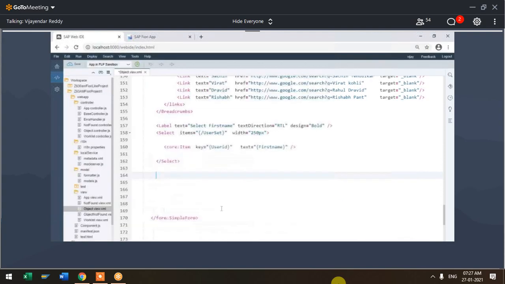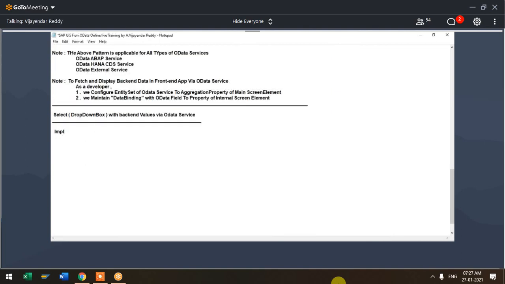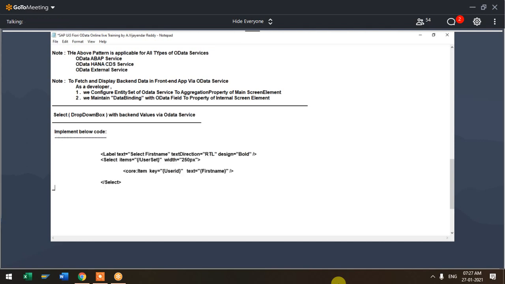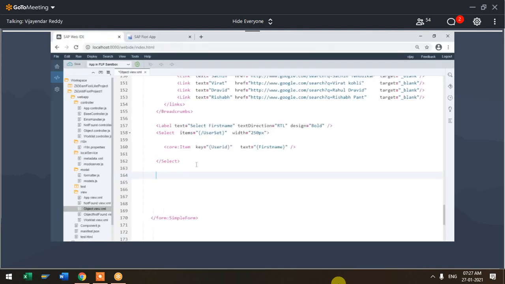Okay, first let me copy these lines. So what you can do is you can implement below code. Now let me try with another screen element, combo box, of course, with backend values via OData service. So what we can do is we can implement some piece of code here. So let me try here in Web IDE.